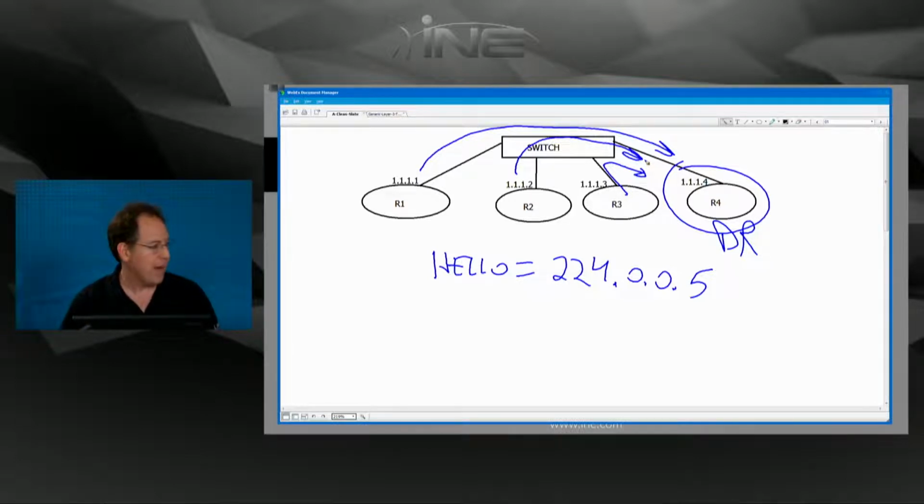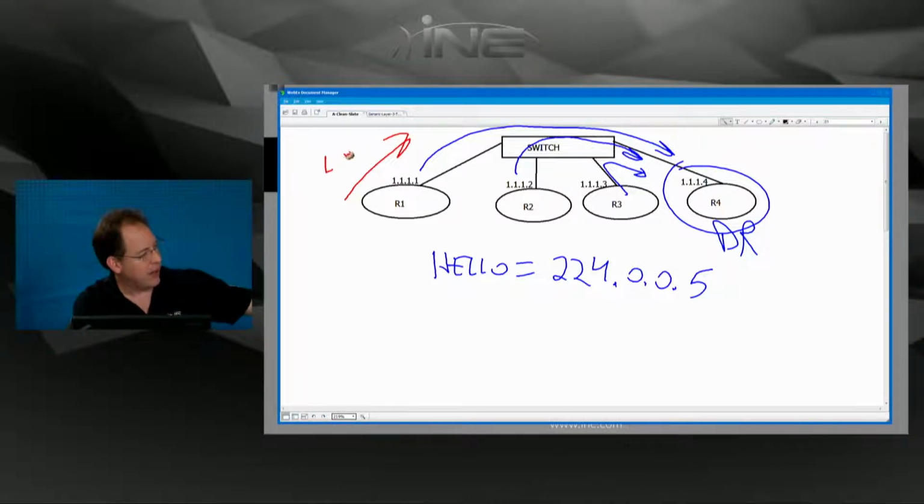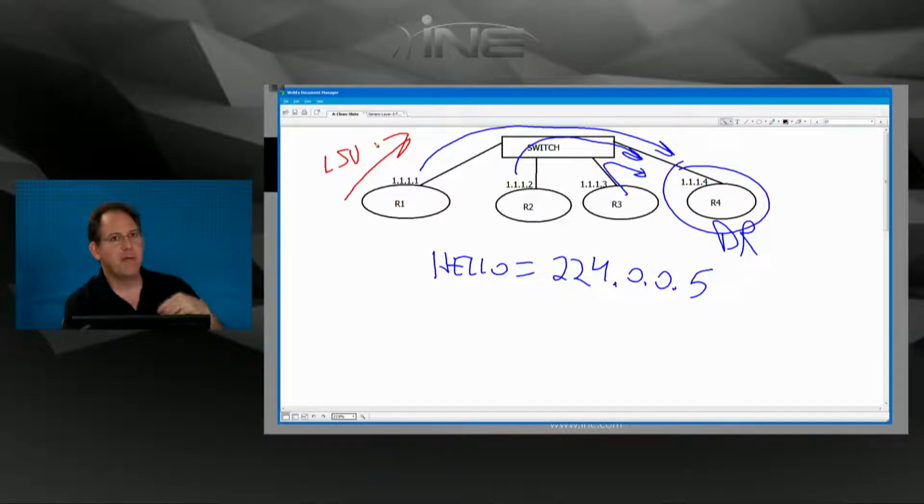What's the purpose of that? Well, let's take R1 as an example. Let's say R1 has a link state update that it needs to send, containing one or more new LSAs inside of it. R1 is going to say, I can only send my link state updates to OSPF neighbors that I am fully adjacent with, that I am in the full state. I went through those 5 or 6 steps with, which in this case is a designated router.